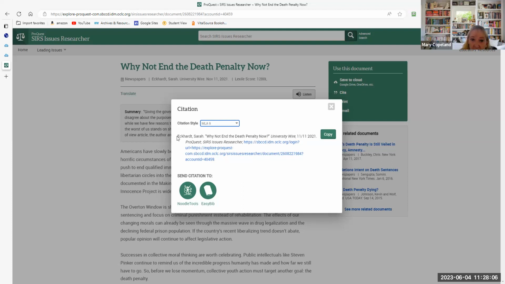What goes in the in-text citation following the quote is Eckhart. So you would put her name, and then just her last name, not her first name, just her last name, not the year, just her last name. That's what goes on the in-text citation. Whatever's on your works cited page has to match your in-text citation, and whatever you cite in the body of your paper also has to match your works cited page.